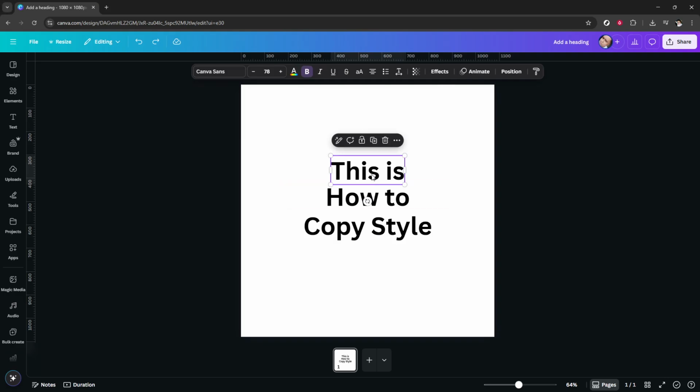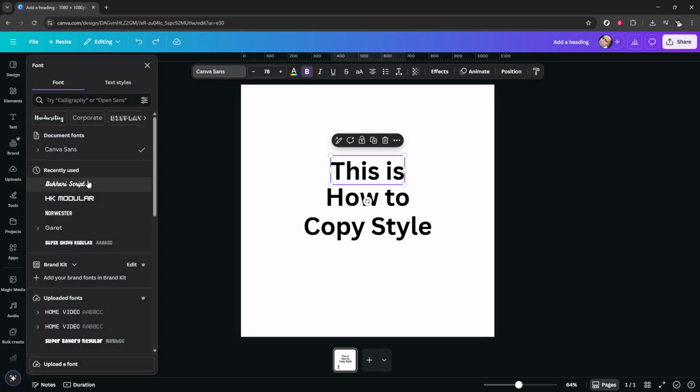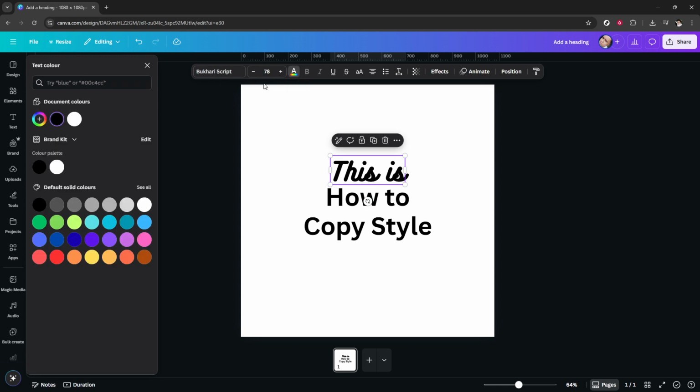Look up to the floating toolbar at the top. This is where all the magic happens. Begin by selecting the font style you like best from the extensive list that Canva provides. Fonts can change the whole vibe of your design, so take a moment to try a few before settling on one. Next up, we'll change the color of the text to better match your design's theme.